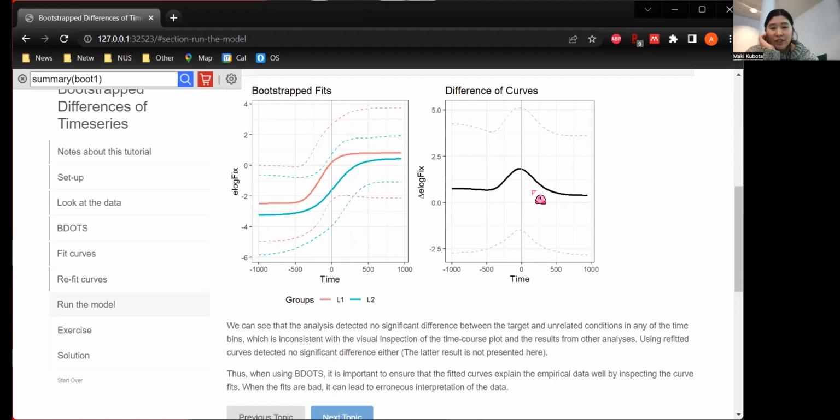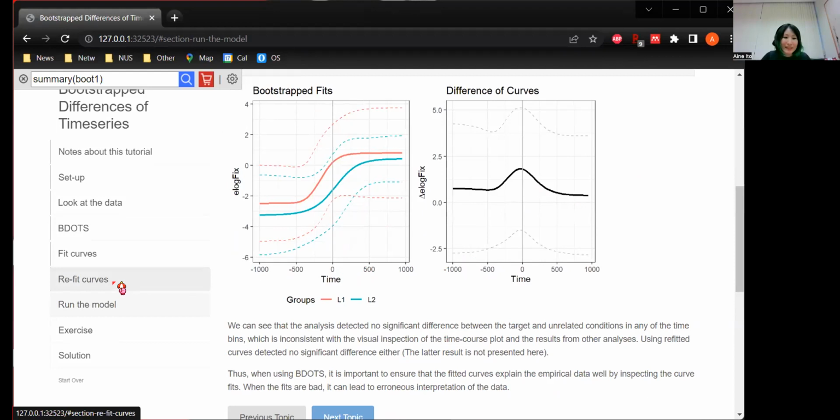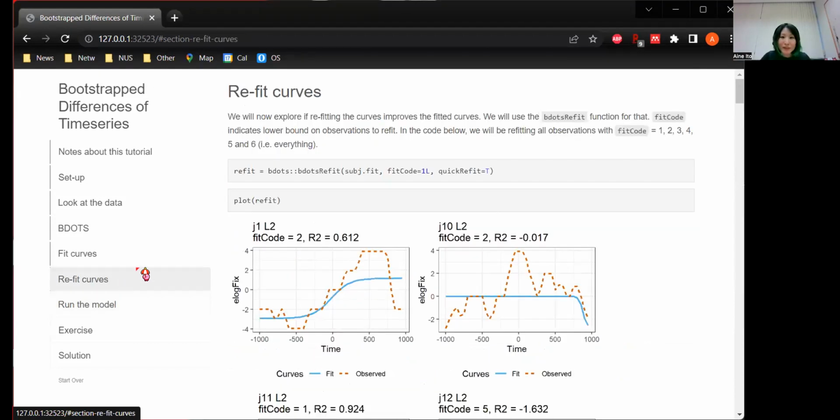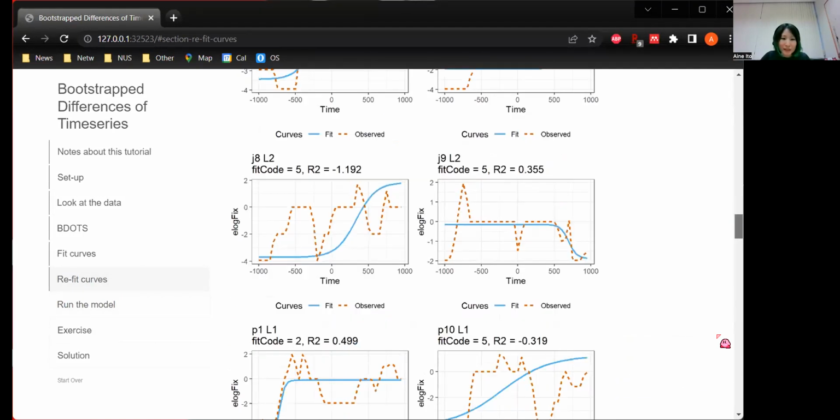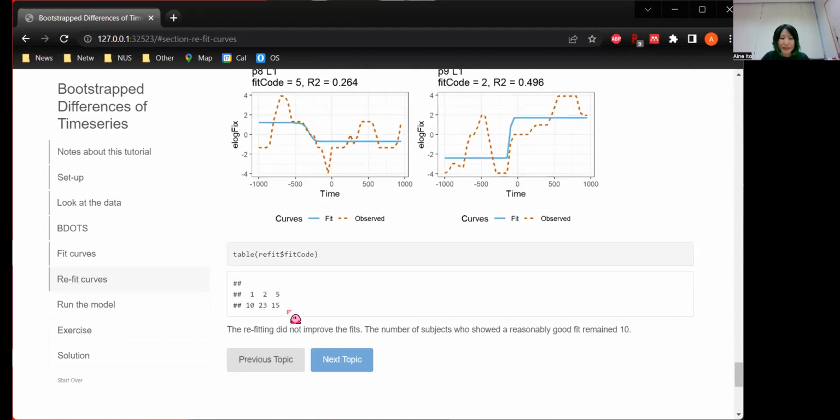Quick question again. Is there sort of a rule of thumb for how badly the curves can be fitted and still proceed? So how many bad predictions can you have? Yeah, you can check that using the fit code here. If your fit is at least 1, then you can proceed.